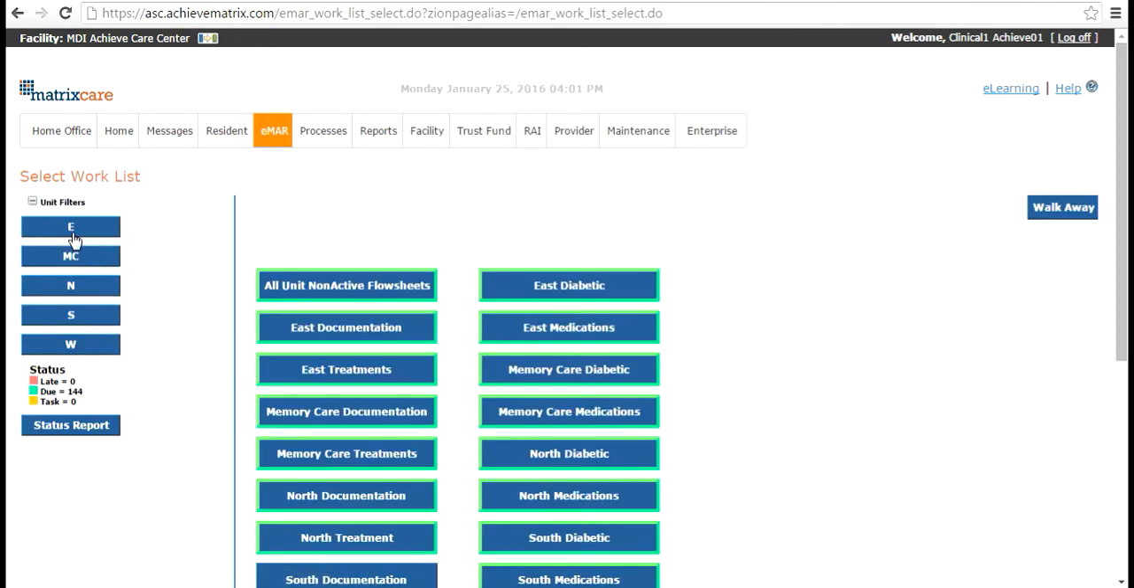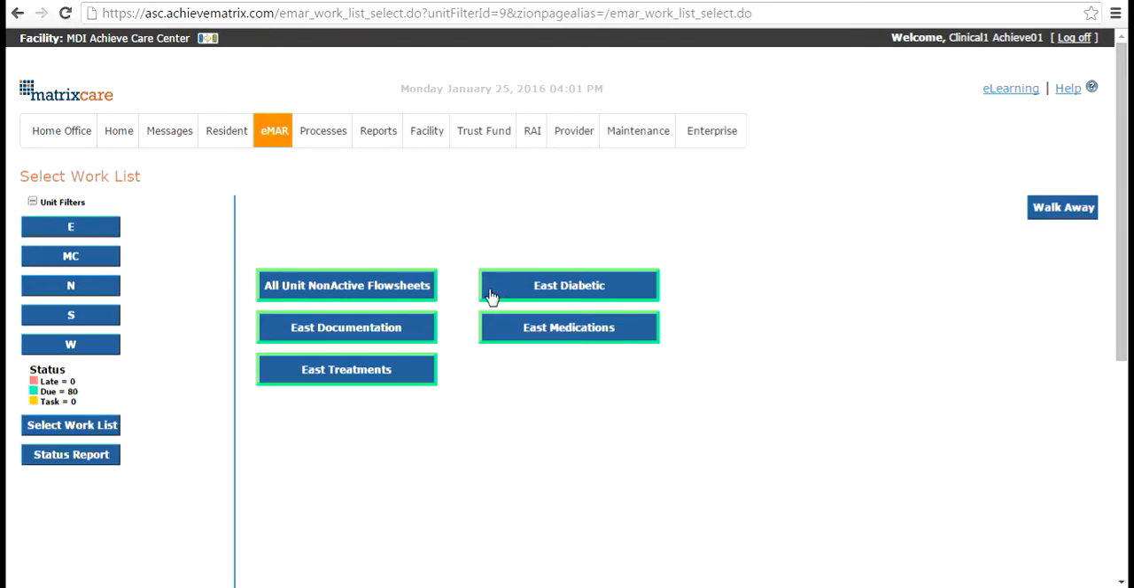Going back to my work list, using my filter to just focus on East. There are my treatments, again, my documentation, my diabetic, and my medications. So, in short, anything that's green needs to be signed off on. Your documentation and your treatment work lists, every order that is in those should be shift-based. My side effects, my document MLs, all my treatments, labs are the only thing that's an exception. But everything in there should stay green my entire shift.